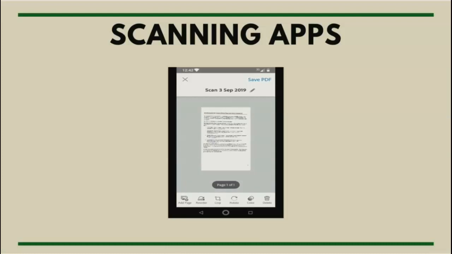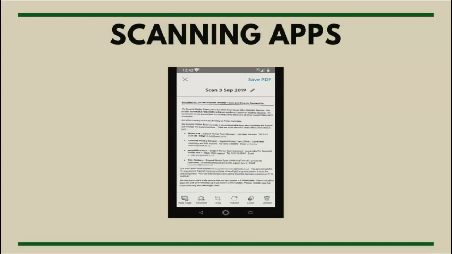And there we have our finished document. As you can see, very readable, no shadows, and that can be sent, saved to the phone, sent to a cloud storage application such as OneDrive or Google.